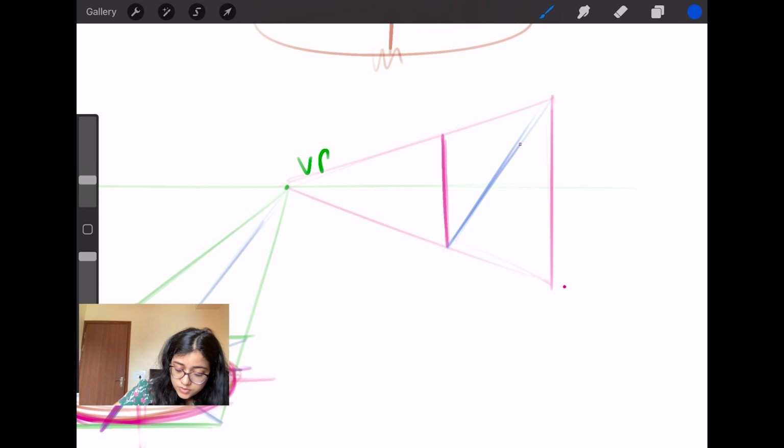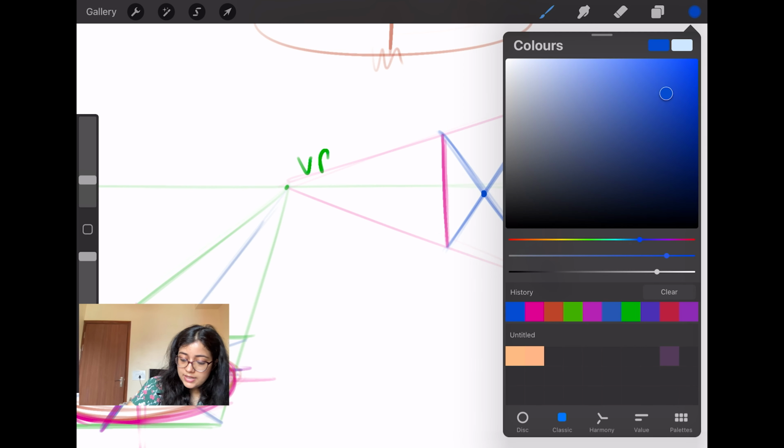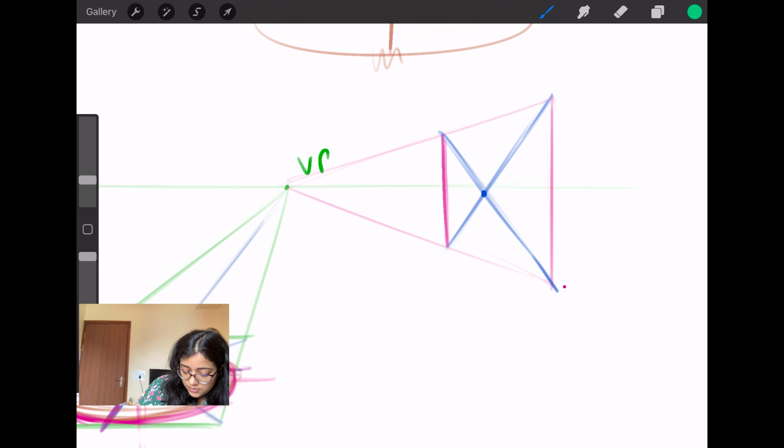Oh, sorry. This is supposed to be the diagonals. I've got the center point. This is my center point. Let's now make the center lines, this and this, of course. Now this shows the depth, this side. So this is going towards the vanishing point. Okay. Now I have got these 4 points.